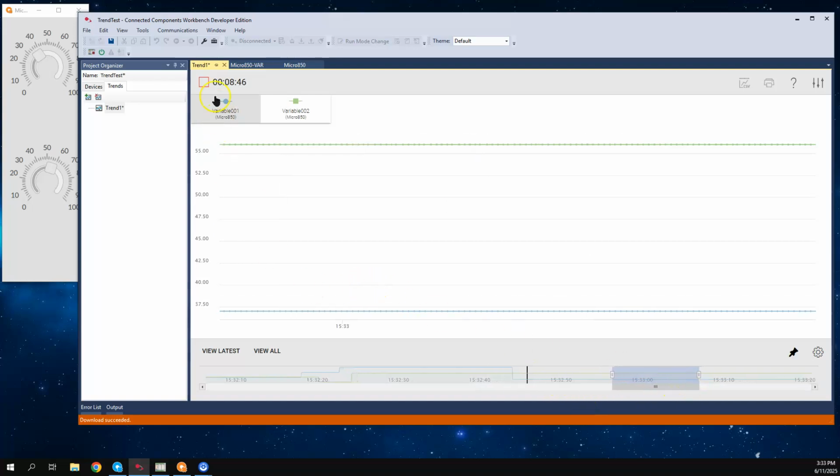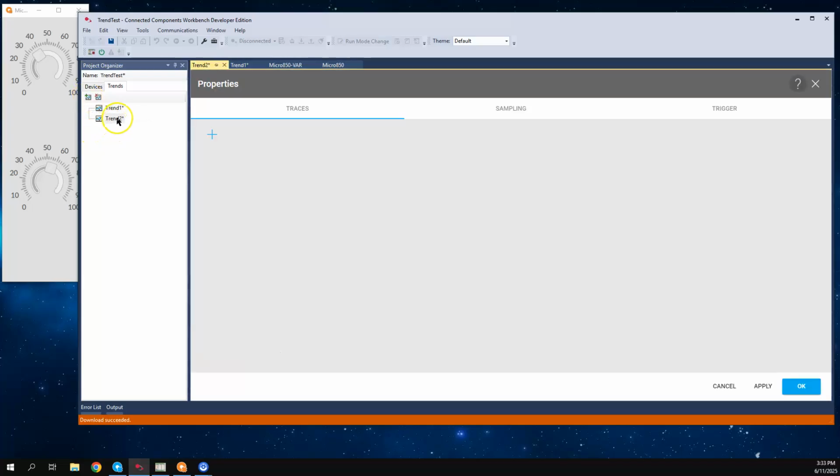And if I want to stop the trend, I just hit the stop trending button. And now we have the ability to export that to a CSV file if we want. It opens up in another window there for downloading, or print. So real simple thing to do. If we want to add another trend, we just simply choose new trend. So we got trend 1, trend 2.